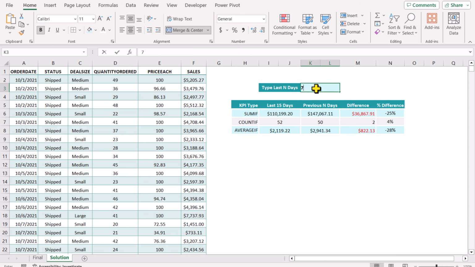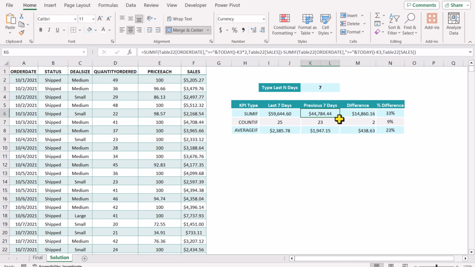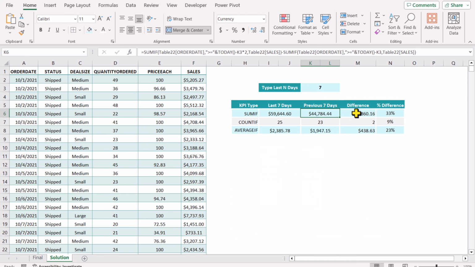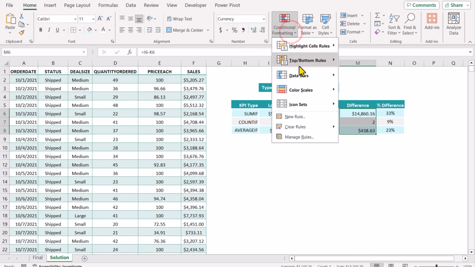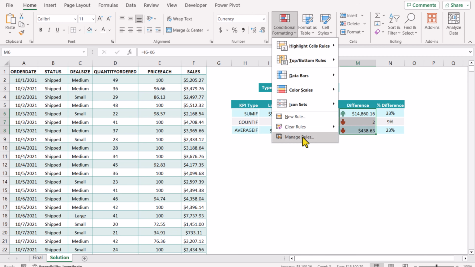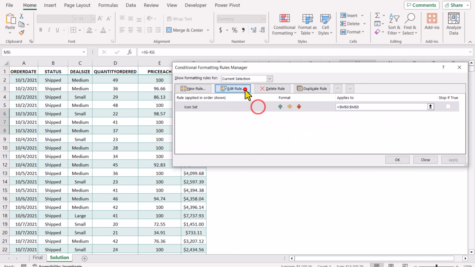So if I type here 7, last 7 days, and I will do the same for previous N days. Now I will show you how to apply this type of conditional formatting. So for example, if I click 15, and since there is a negative difference, how can we apply this conditional formatting? Simply go to the solution sheet, select the cells, go to conditional formatting, icon, simply click on this one. Now go to conditional formatting again, manage rules, click here, edit the rule.